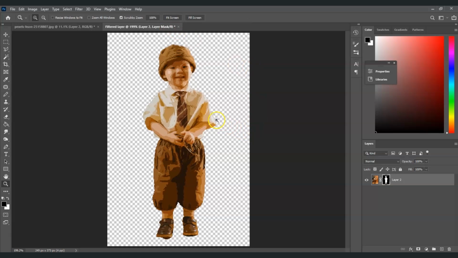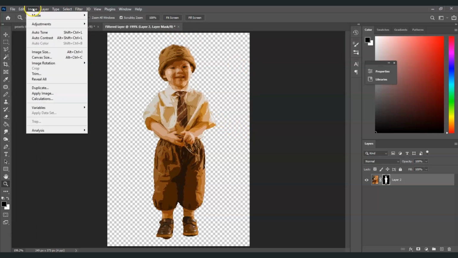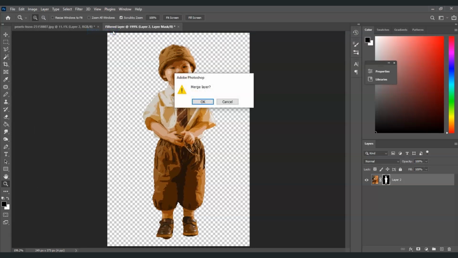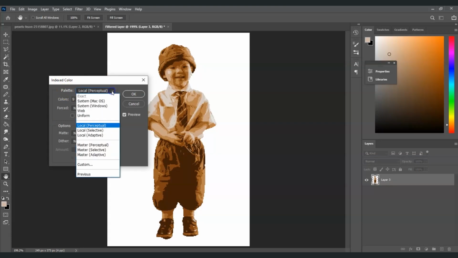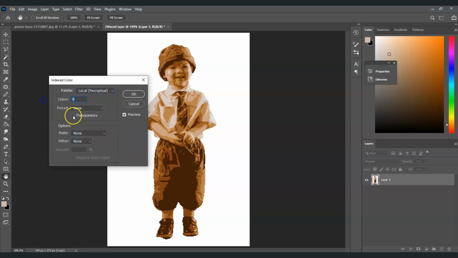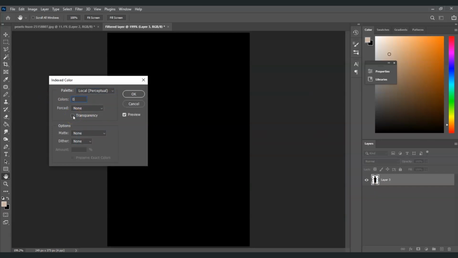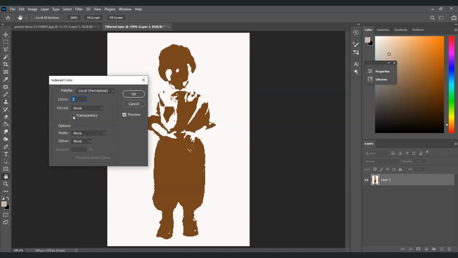To do that, go to the menu bar, go to Image, go to Mode, and then find Indexed Color. Click that. Now Photoshop will ask you if you're going to merge layers. Hit OK, and this dialog box will appear. From the palette, I'm going to click this arrow down and then choose Local (Perceptual). For the colors, I'm going to set this to 0 and then move this going up for us to see the effect that we want on our pixelated effect.